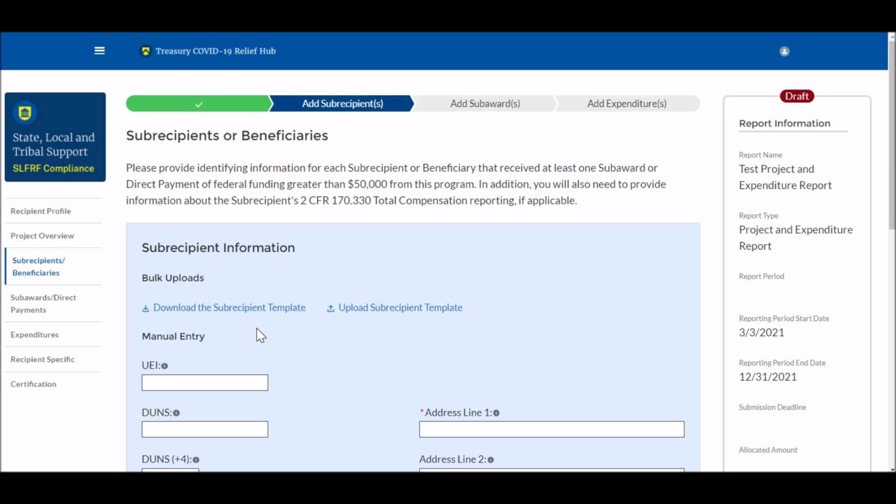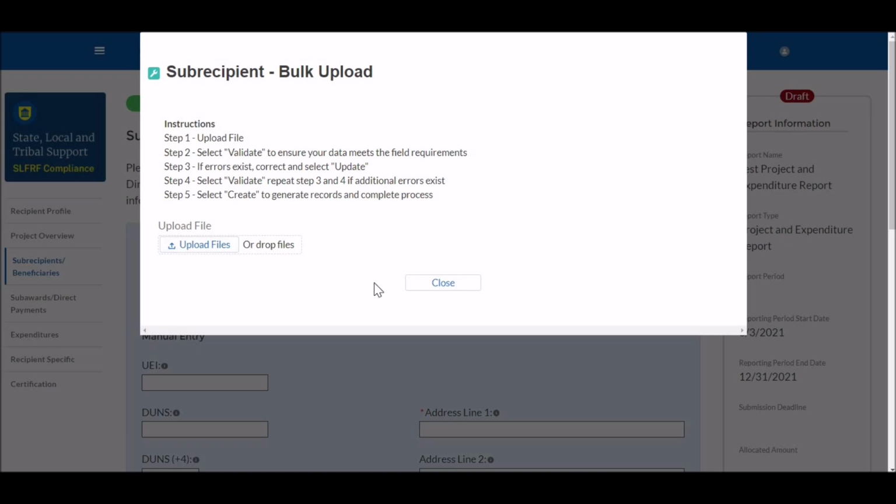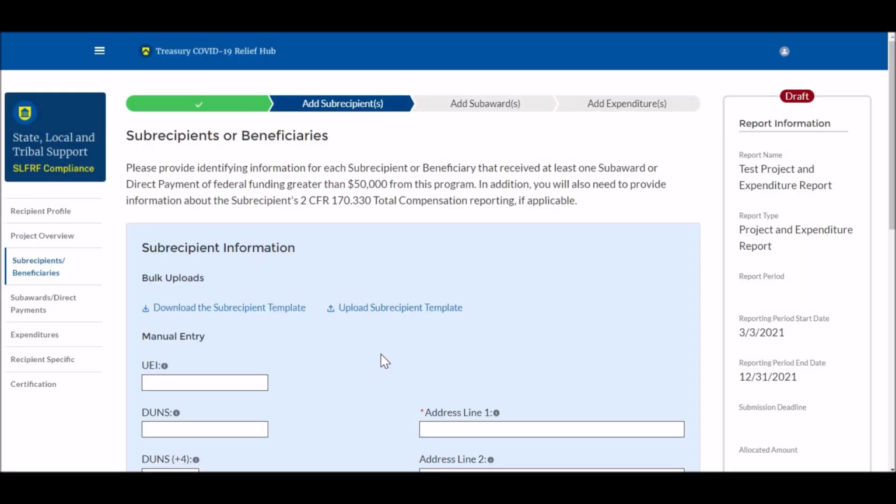The Subrecipients or Beneficiaries module allows users to enter data manually or leverage the bulk upload functionality displayed here. Similar to the projects page, you'll be able to download the subrecipient bulk upload template by clicking on the button you see here. And similarly, you'll be able to upload the completed template by clicking the upload button and following the instructions on your screen. Again, for bulk upload specific instructions, please read the user guide or view our video on bulk uploading.